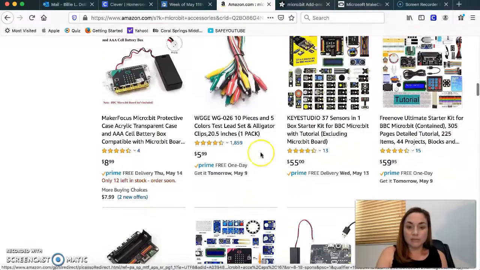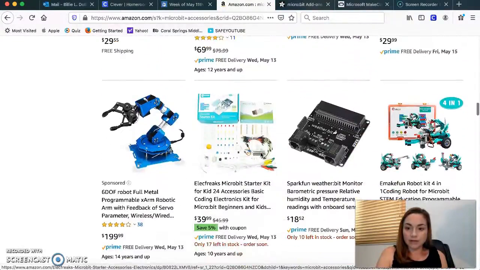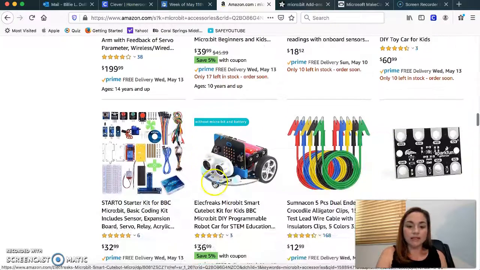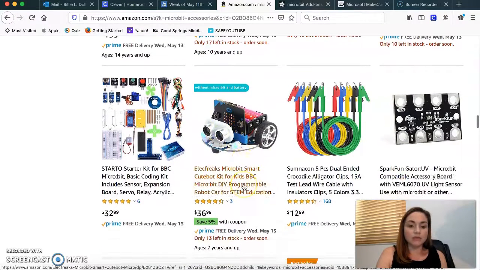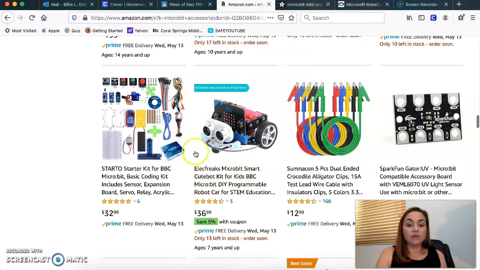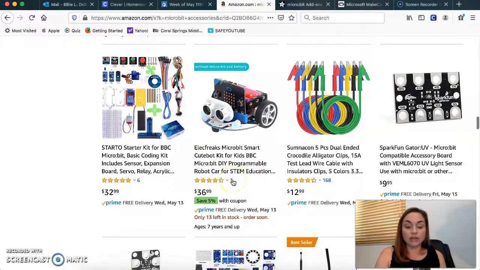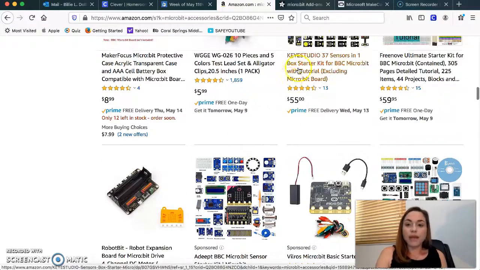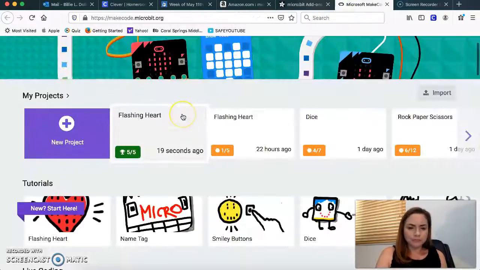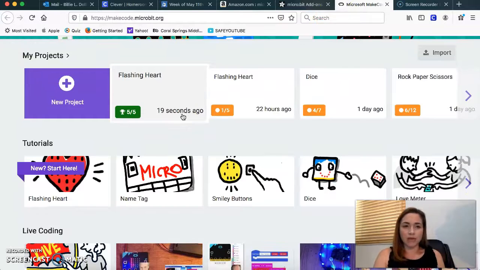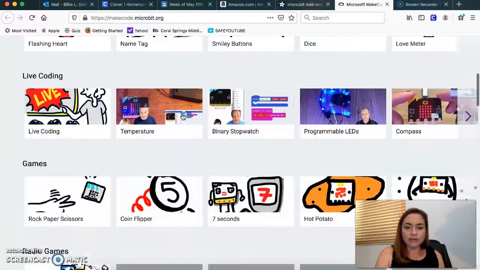There are going to be some bots on here. Let's see if I can see. You can see there's some different bots. This one is a pretty user-friendly one. It's the Freaks microbit, and you can actually program that bot using your circuit board. Let me go back into MakeCode and show you. You can play around on MakeCode. Next week we're going to use MakeCode again, but we're going to look at a different type of circuit board. So play around with this and see what you think.